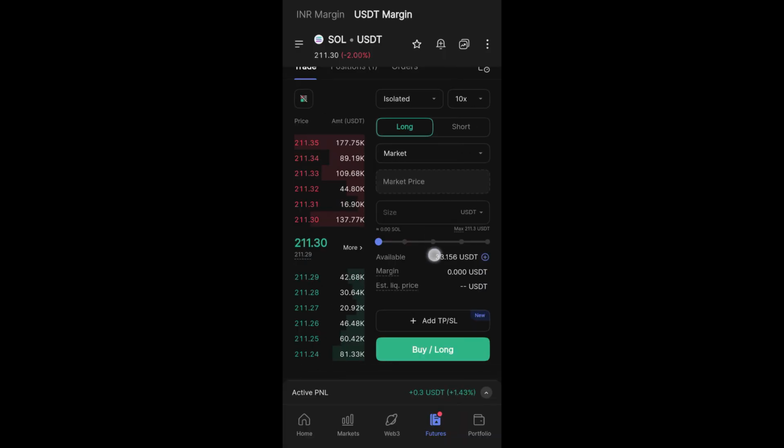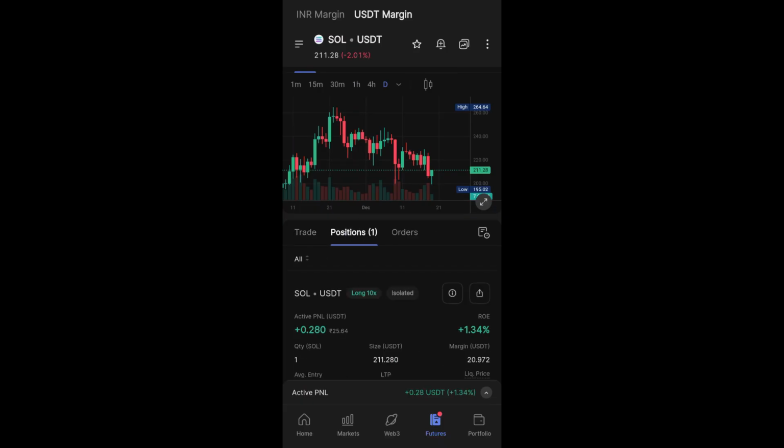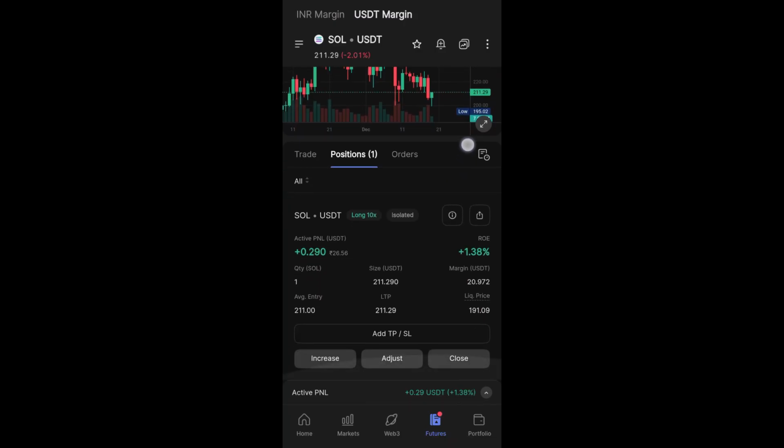Guys, here I know that the market will pump, so I'll go with the long option. And here in the position you can see that my trade has been executed successfully. Now here also you have this TP/SL option, so if you want, you can set that here. And yes guys, the most important thing I want to mention is how to push your liquidation far enough. Guys, here my entry is at $211, right? And my liquidation is at $191. So if the Solana price comes down to $191, then my trade will get liquidated.